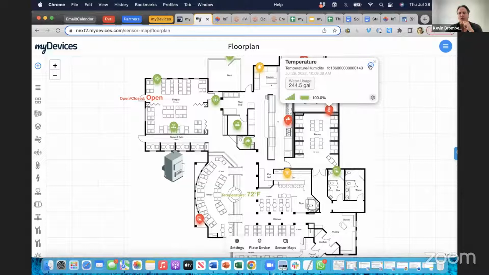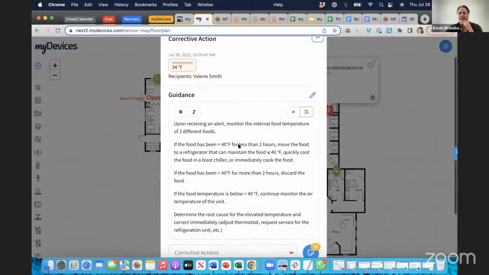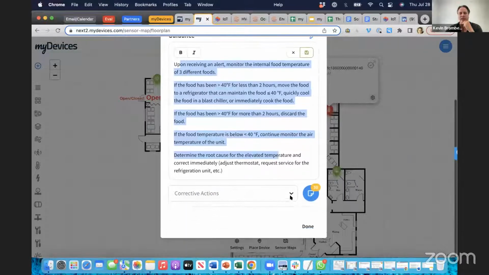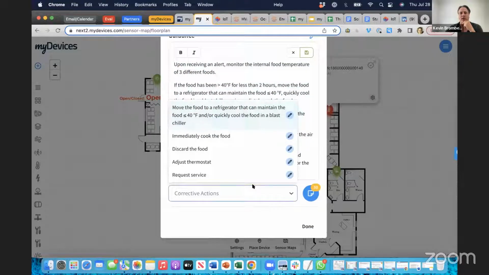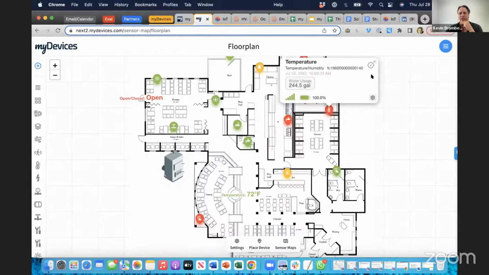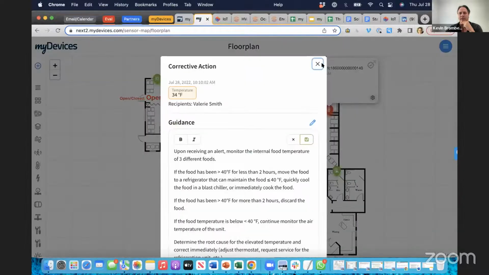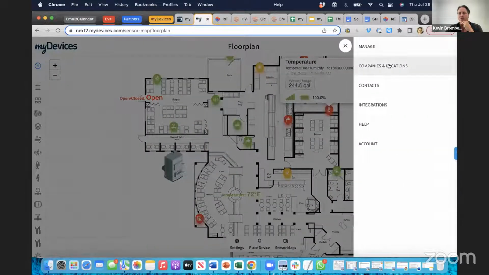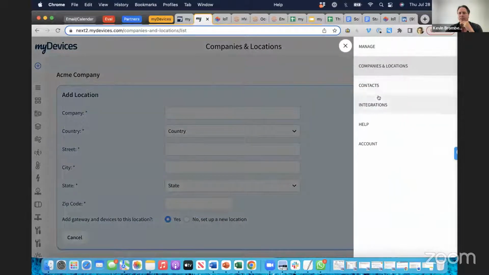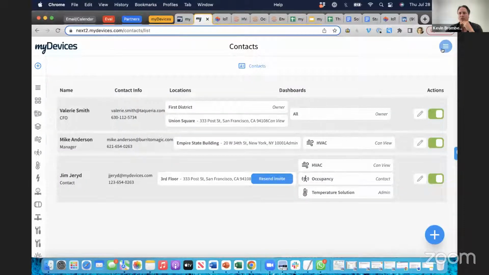So if there's ever a problem, and when you get an alert through SMS or through email, you can even have things in here like Corrective Action, like tell people, hey, this is what you should do if you see this type of alert. And then down here, what did they do to actually solve the problem? And that all gets recorded. That's good for compliance and that type of thing. And the cool thing is you can do multiple companies, multiple locations in different companies. You have multiple contacts with different permissions.